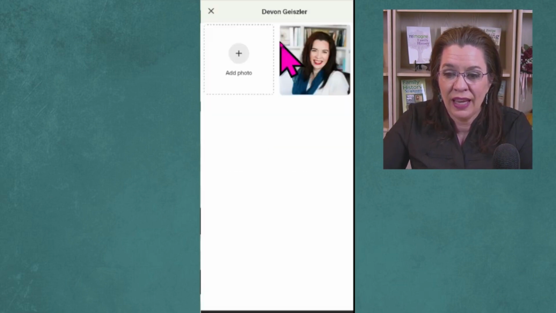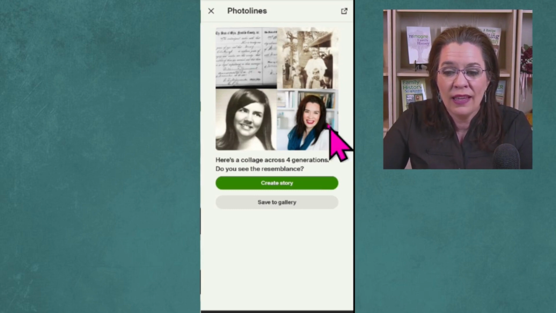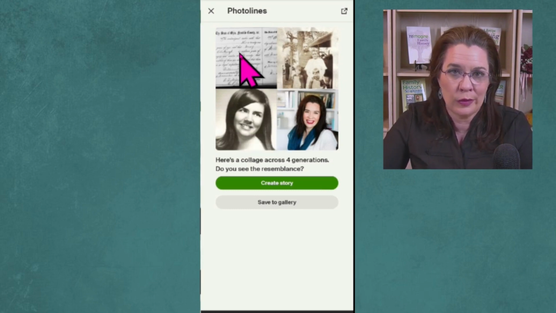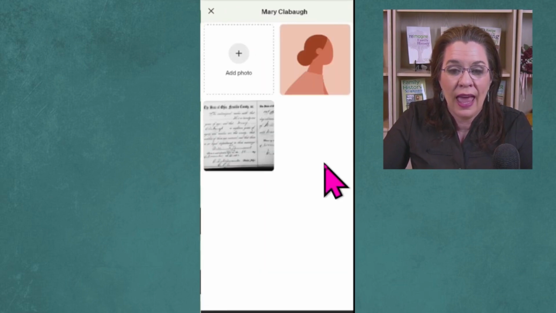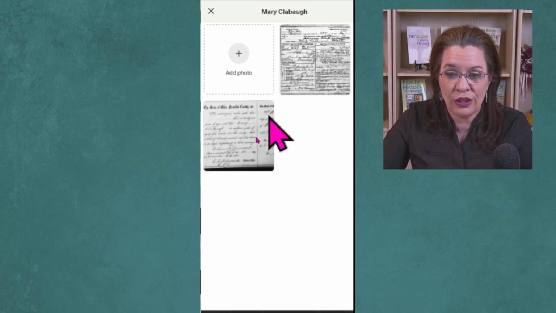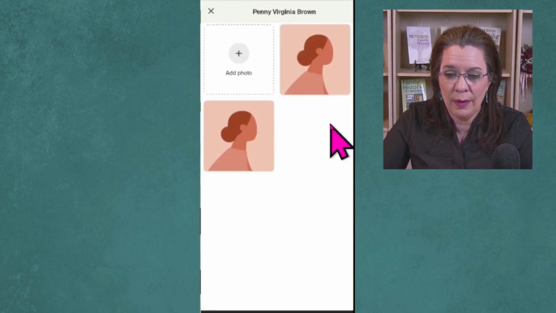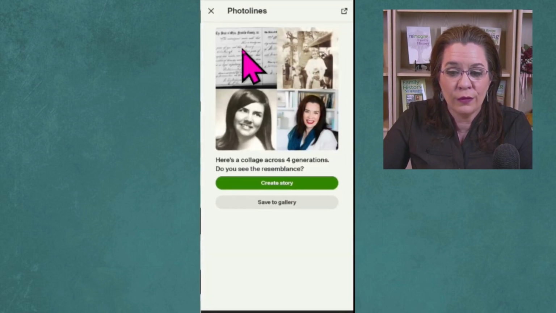Click Save. And now I have this photo, and if I click on it, it will be added to the PhotoLines options. Now, let's say I don't want this random document. I'd rather have a picture. So I can customize any of those photo spots with a picture that is in the family tree. But they're trying to do Mary Claybaugh and Emma Townsend and then my mom and then me. And unfortunately, I don't have a picture of Mary Claybaugh, so that's the best I can do.